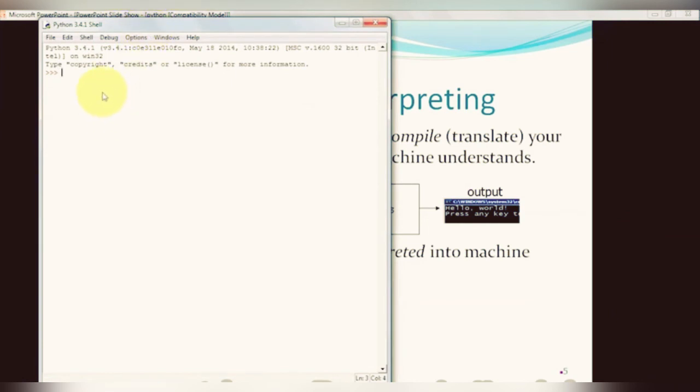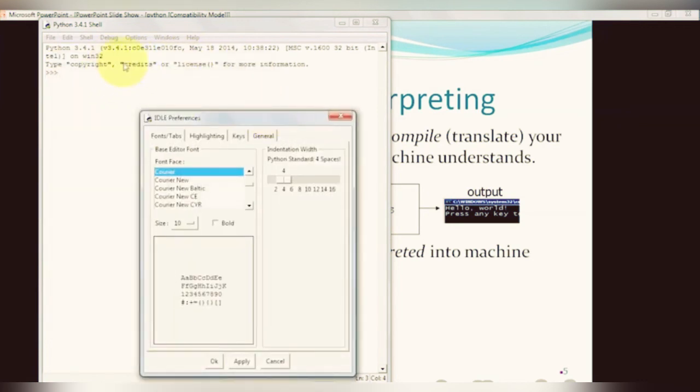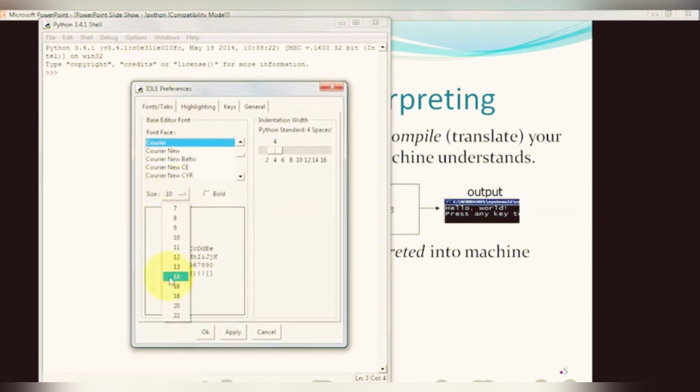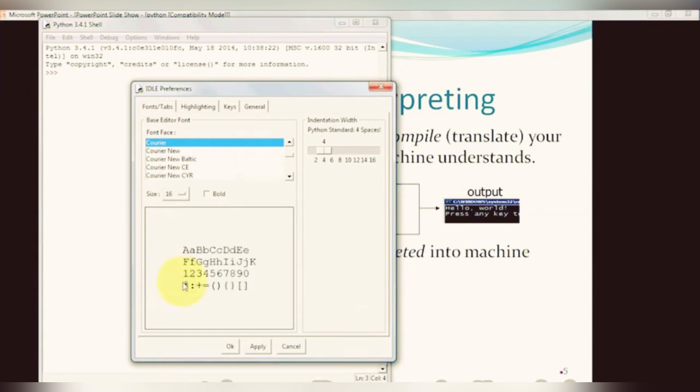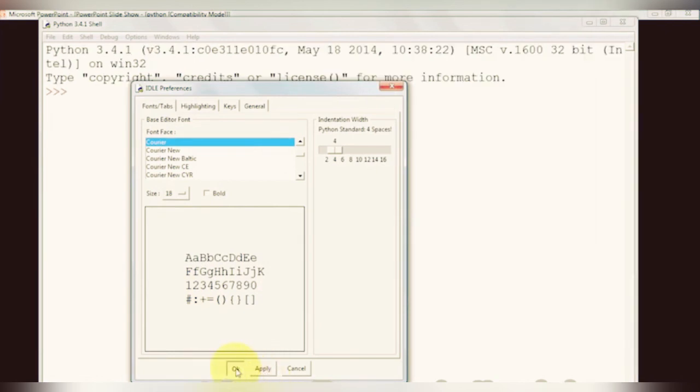Now for starting, because I think these fonts are a little bit small, I can make them bigger by going into the option configure IDLE, and in here I can change the font size of my shell, right? So for example, I want to increase it to 16 so that I can see better and you can also see better. Let's make it 18 even, so you will be able to see it even better.